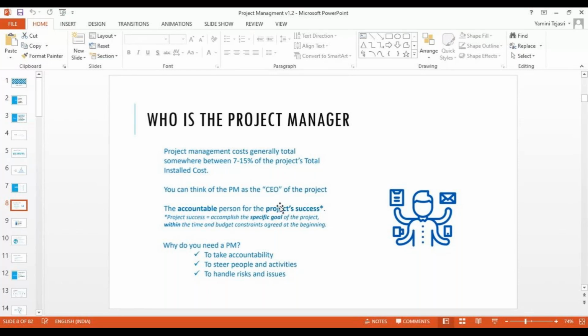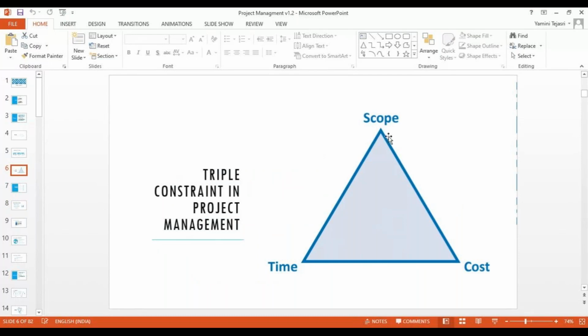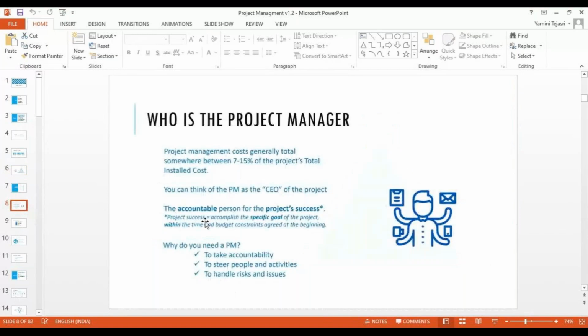When do you say a project is successful? You'll say a project is successful when you accomplish a specific goal of the project within the time and budget constraints agreed at the beginning. Basically, if you are meeting this triple constraint, if you are meeting the scope within the agreed upon time and budget, then we say the project is successful. The project success accountability is taken by the project manager. If it's a failure, then again it falls on the project manager. So that's the accountability part of it.